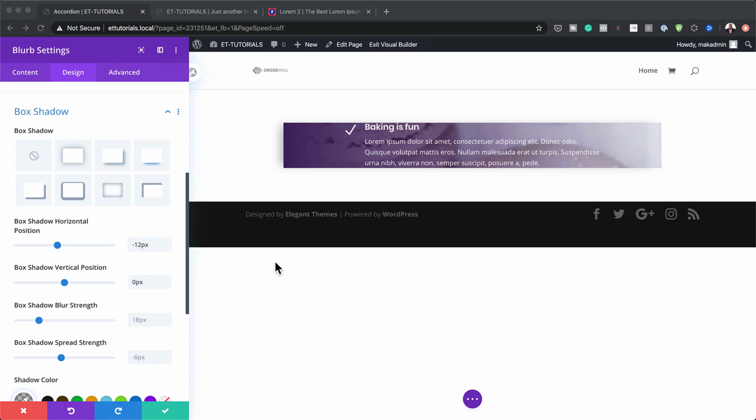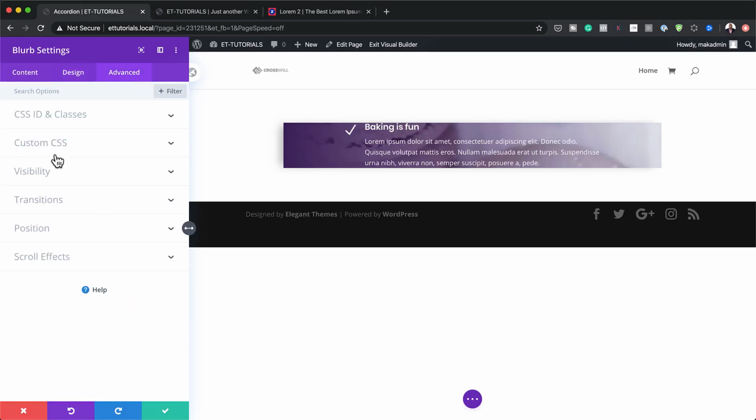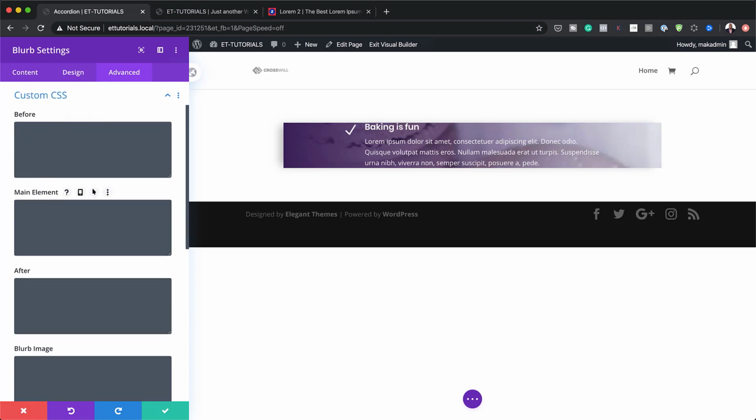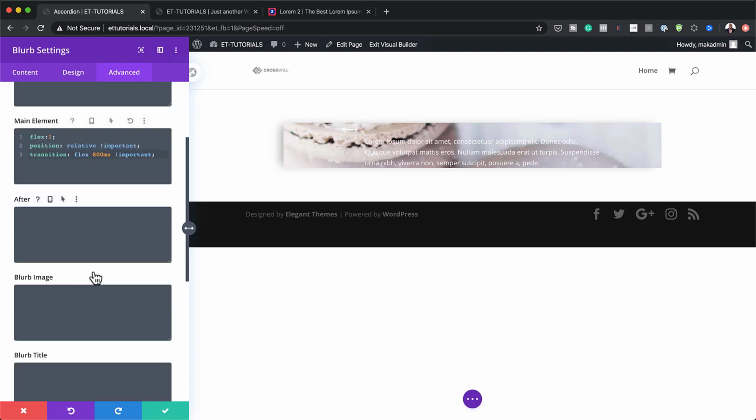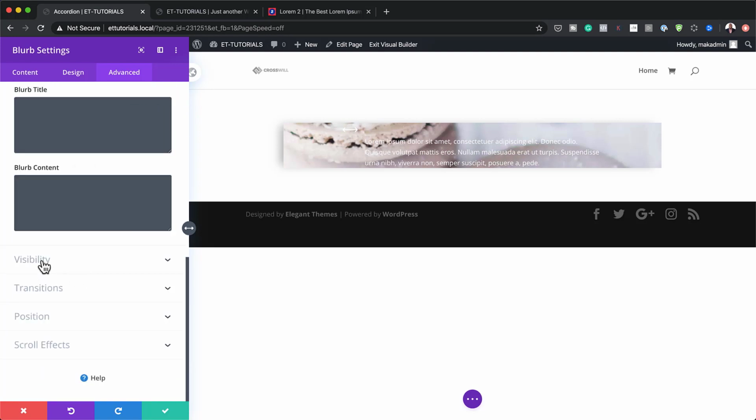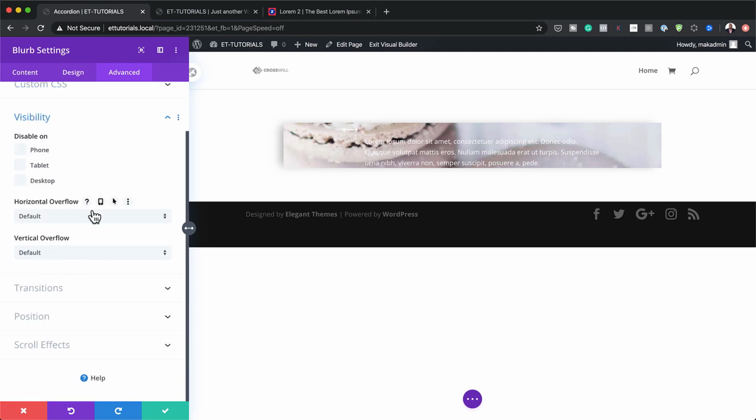Now, this blurb also needs custom settings. So I'm going to come over here to advanced. And then I'm going to come over here to custom CSS. And this CSS needs to go on the main element. So I'm just going to add it here. All right. So now that we've added our CSS, the next stage now is to just come over here to our visibility because we need to set our overflow.